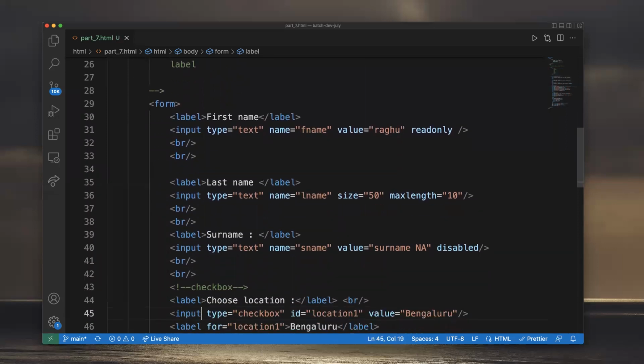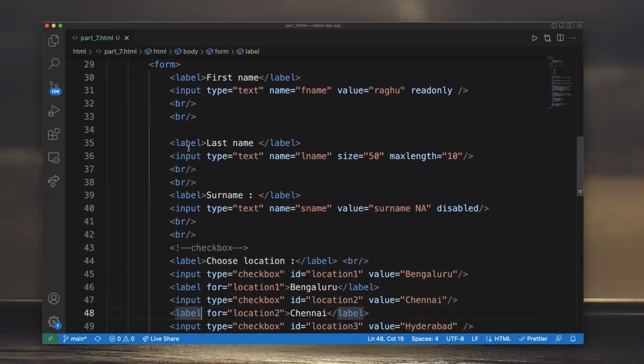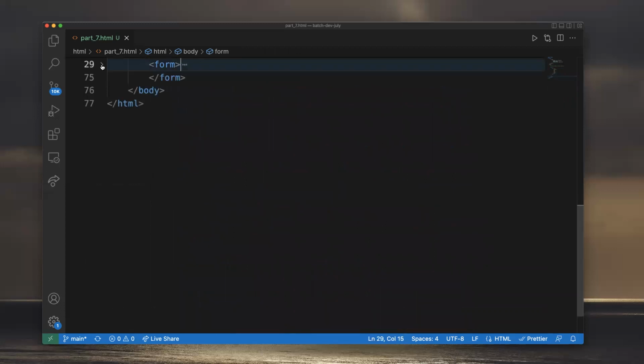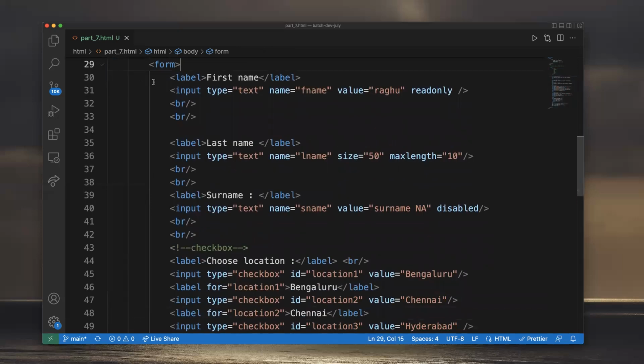Here I am having a form. I am having totally one single form. This whole form is inside the body only. In this body, I am taking a label, first name, input type equal to text, name equal to f name, value Raghu, readonly.